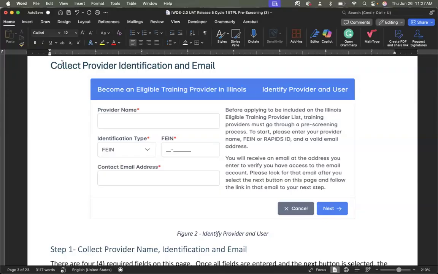But what is important is if they have the FEIN or Rapids ID, if it matches one that's already in our system, we give them a screen that says, hey, someone might have already started this process, or this is in the system already, and it gives them contact information to that provider so that, if it's their provider, they can actually say, oh, we're already in here, I don't have to do this. Okay, that's one thing that could happen. They could be in our system already in ETPL, or just in as a provider in IWDS. And if they are, there's no need to go through the screening process and we give them contact information.